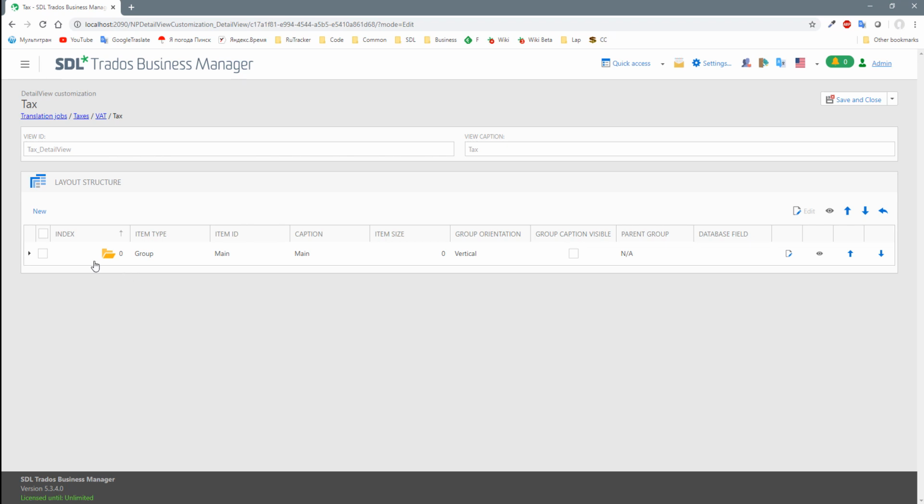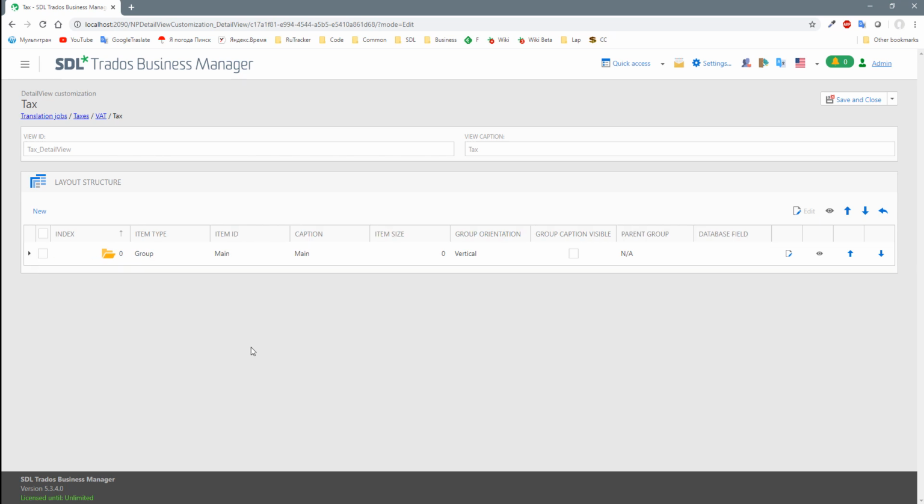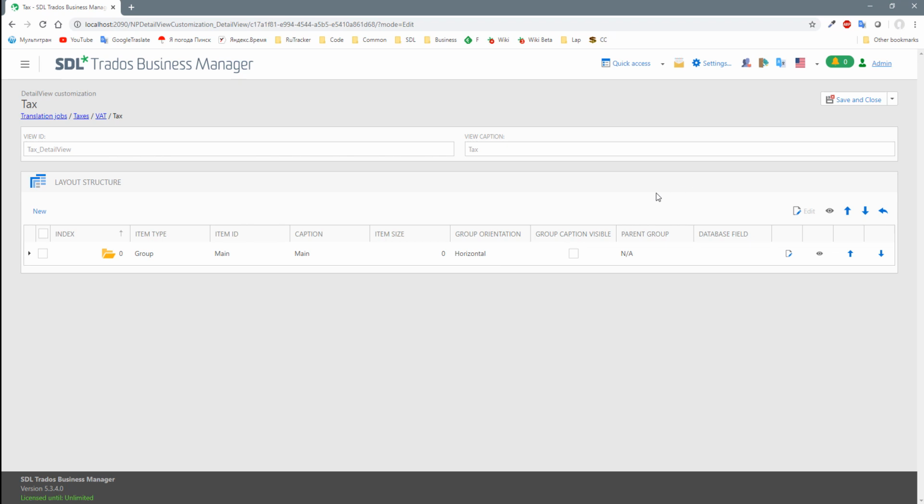So it's not mandatory to create a root group with vertical orientation, but in this case it's created, this one. So if we want items to appear in horizontal order, we need to create a group with group orientation set to horizontal and then put everything into this group. Say if I open properties of this group, change it to horizontal, click OK.